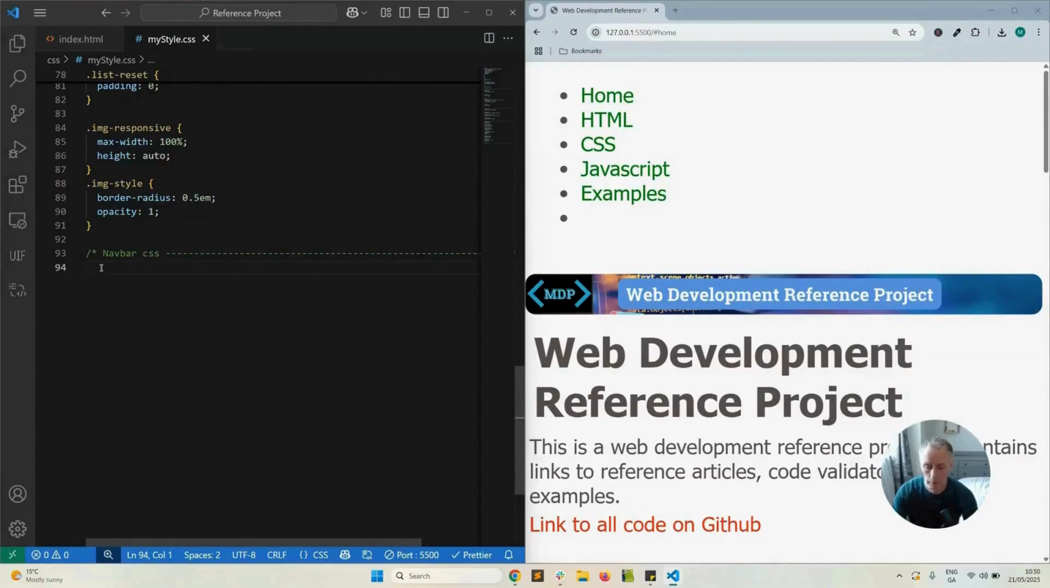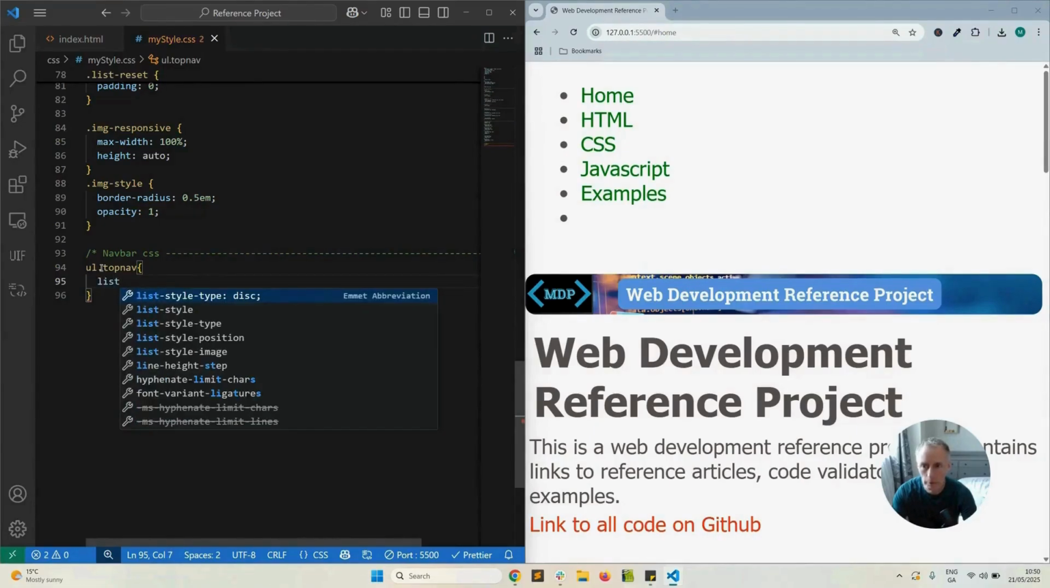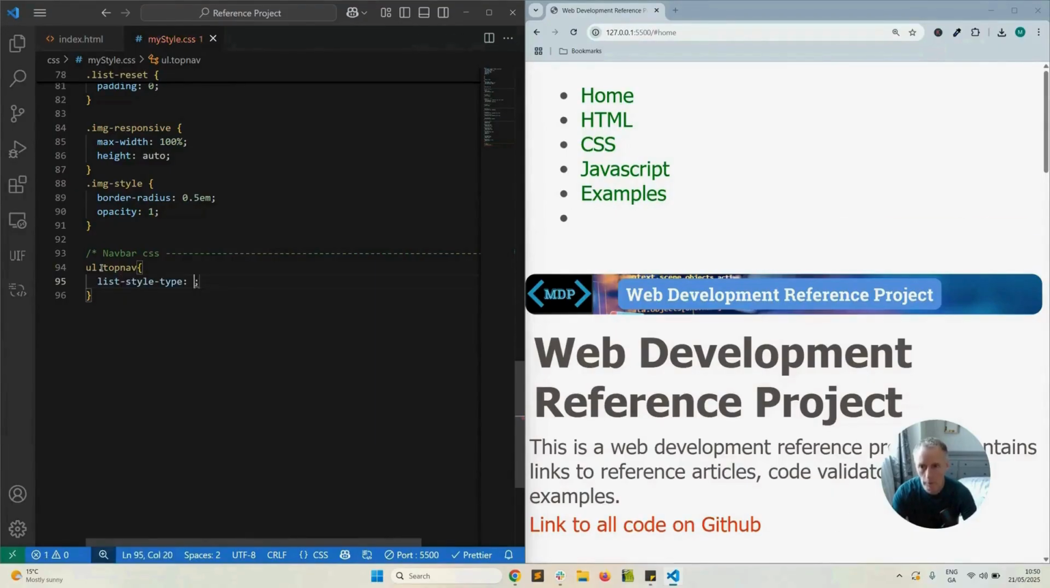So first, we want to reference the UL top nav and get rid of those bullet style lists you can see on the right hand side. So we're going to go UL for unordered list dot top nav. This is our unordered list that we've created. So we're going to go list style type none to remove those bullet points. And we can see now they've been removed.